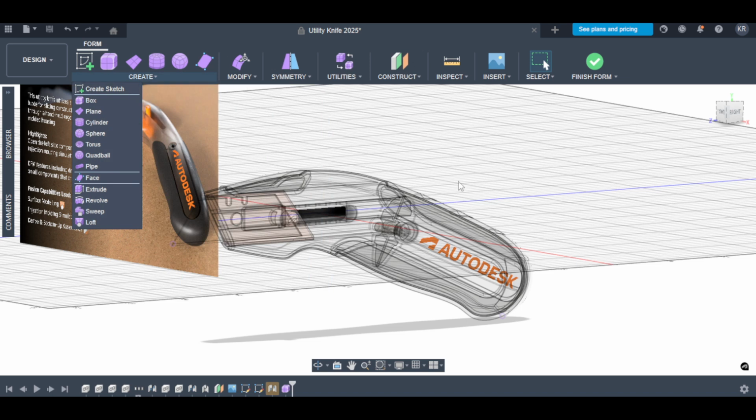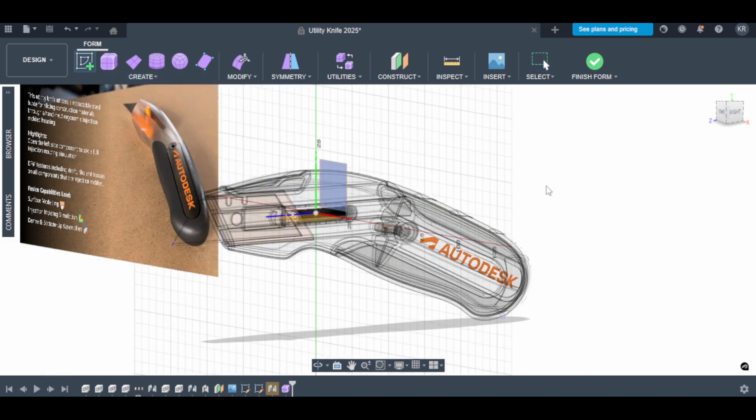Keep in mind that the sweep will maintain this cross-section along the entire path, so choose a size that makes sense for the tightest turns you plan to make. When your profile is ready, click Finish Sketch to lock it in.